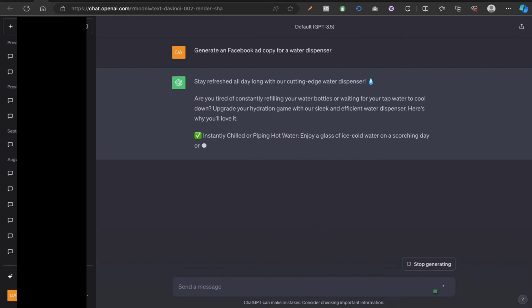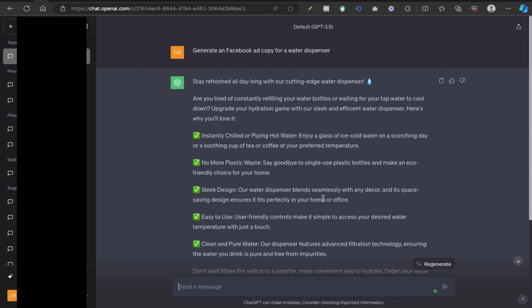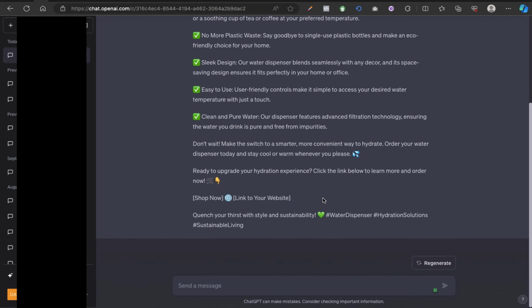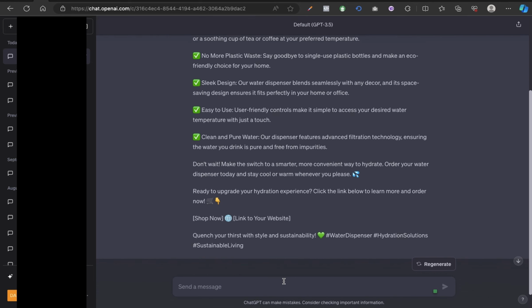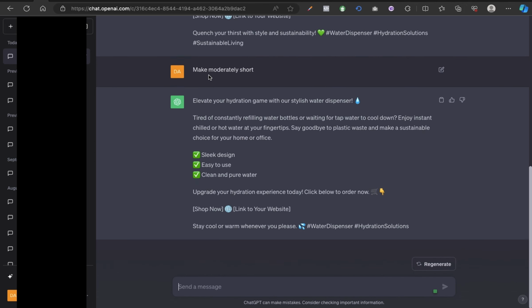Can you see it now, guys? So that is that about it. As you can see it, this is enough. If you want it to be shorter, you can say make it moderately short. When you tell it to make it moderately short, this is what you get. So this is compelling enough at least to get somebody to click through to your landing page. So now guys, that is that. So let's go back, guys.